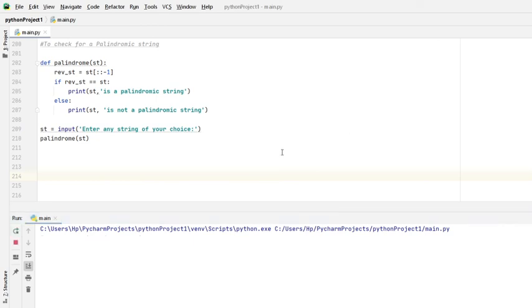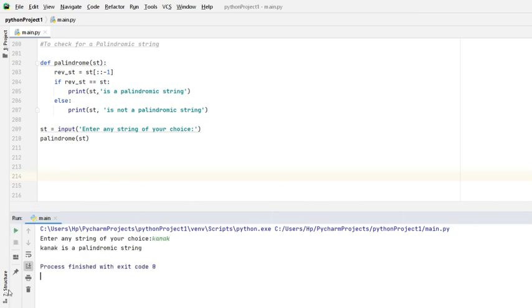Let me take another example of a palindromic string, for example Kanak. Kanak is a Hindi name, and Kanak is also a palindromic string because it is read the same forwards and backwards. So that's it. That's the code for the palindromic string.